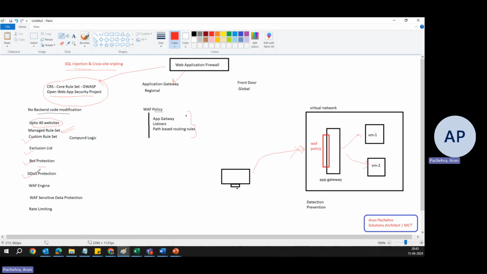DDoS attacks can target both the network layer, L3 and L4, or the application layer as well. Azure DDoS protects customers against large network layer volumetric attacks, so Azure DDoS only protects the network layers L3 and L4. And Azure WAF, operating at layer 7, protects web applications against L7 DDoS attacks such as HTTP floods. So these defenses can prevent attackers from reaching your application and affecting your application's availability and performance. So that's how it will help us for DDoS protection.